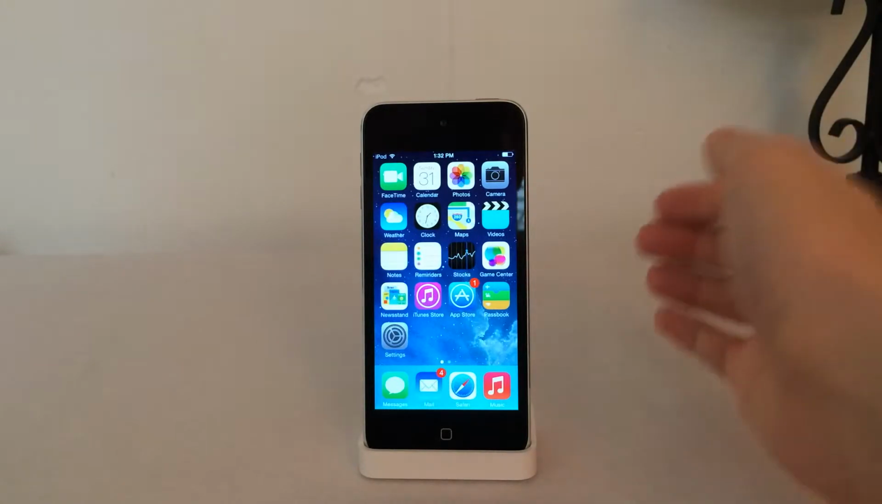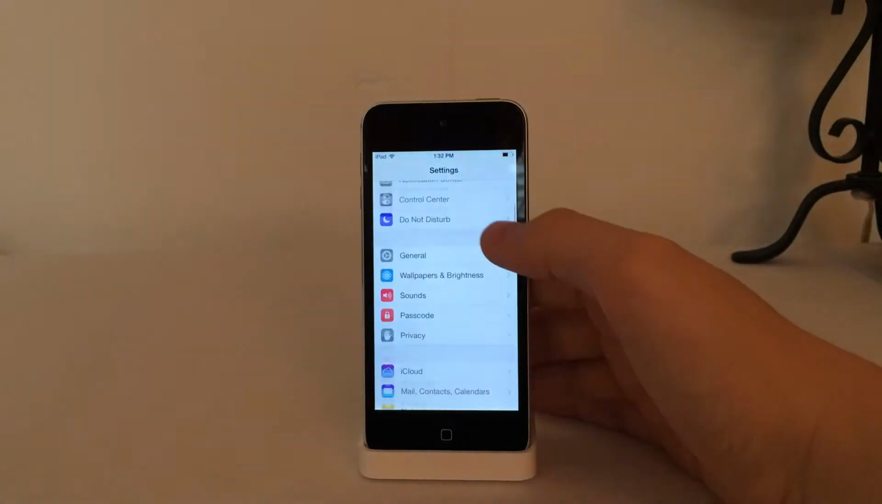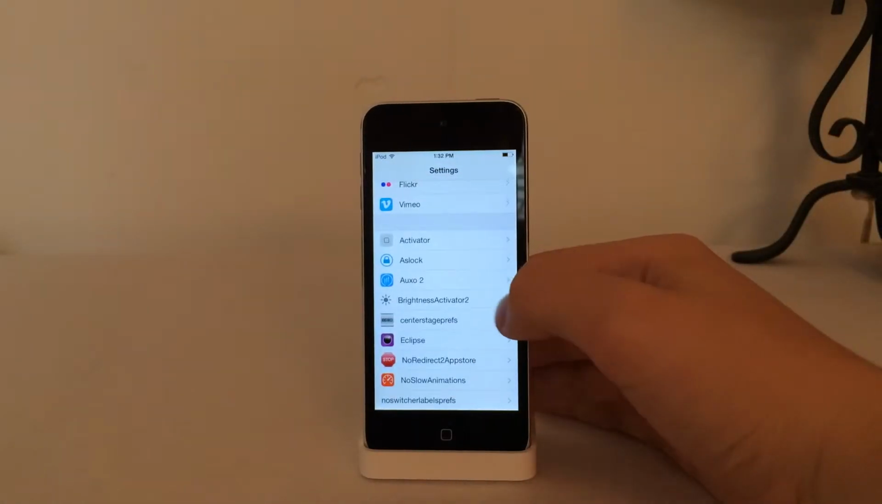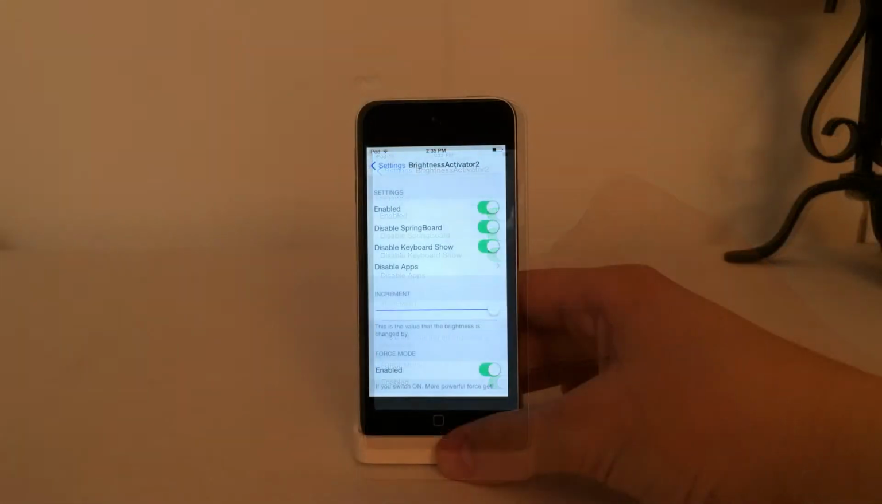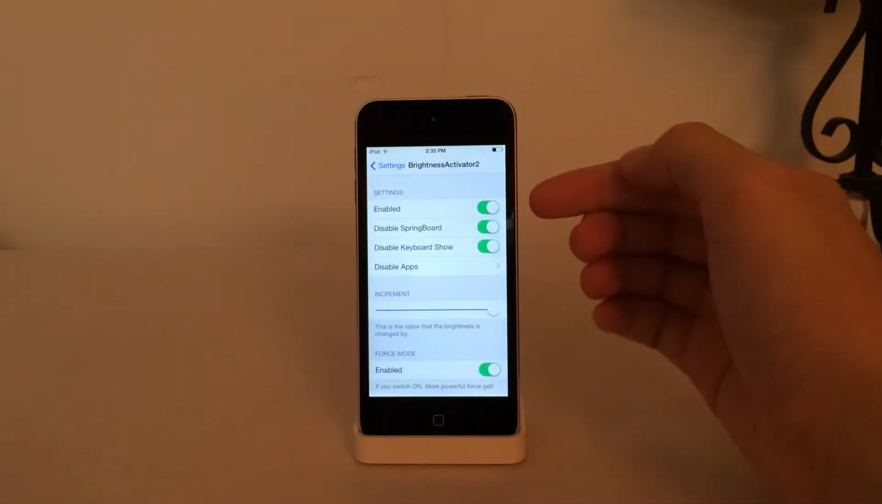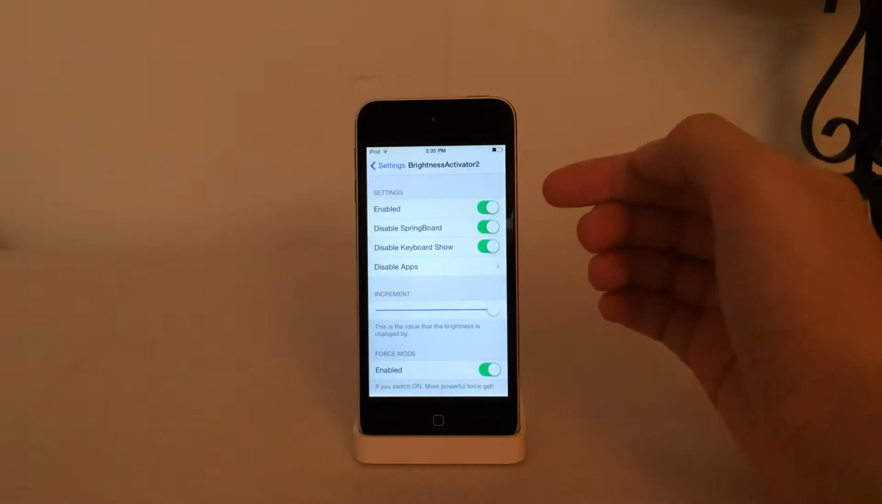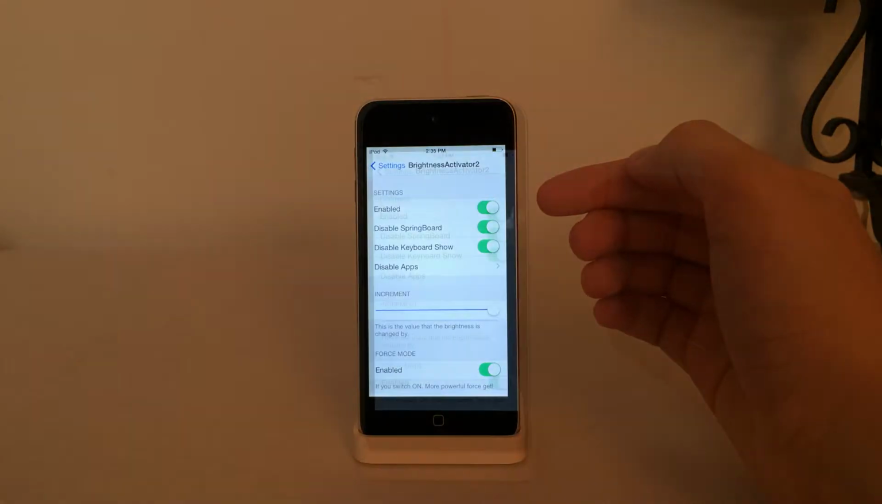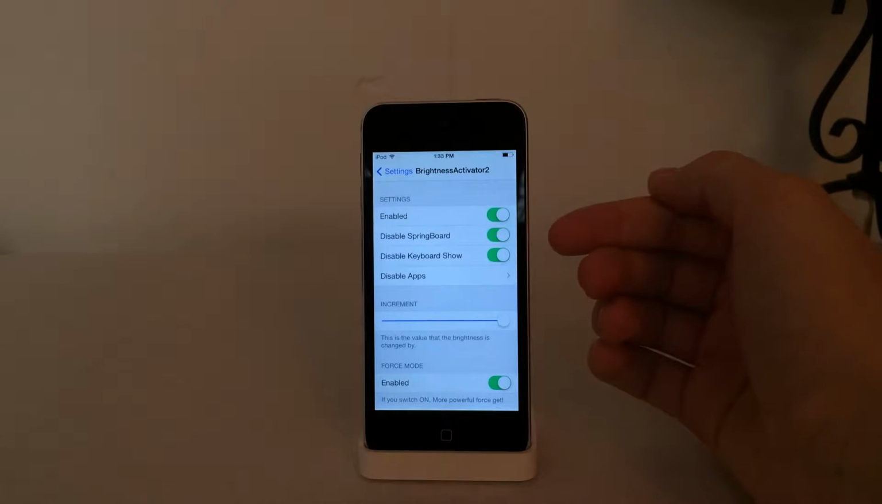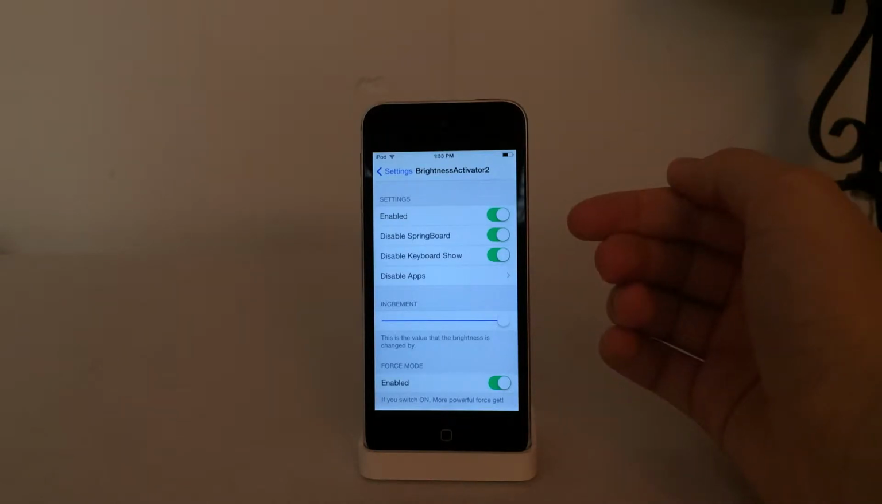To configure this tweak after you've installed it, you want to go into Settings on your device and scroll down until you see Brightness Activator 2 and go in there. And the first thing that you're going to see in here is the enabled switch, and the switch will allow you to enable or disable this tweak in its entirety. And beneath that you have the disable springboard toggle, and springboard means home screen, so you could disable this tweak from functioning on your home screen.